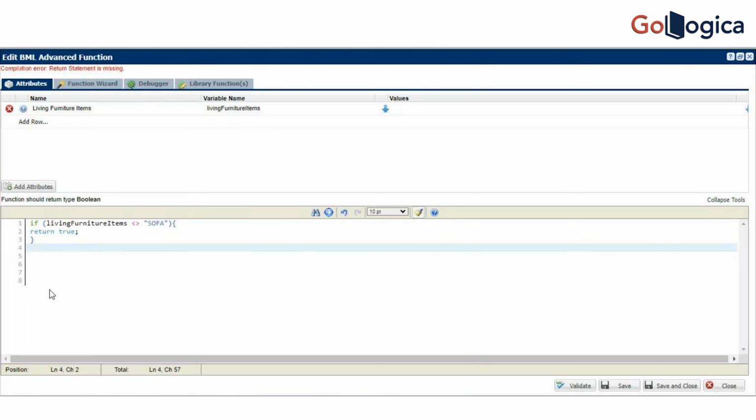So we should also have an else. We have the keyword else. Open flower bracket and close flower bracket. Within that, return false.